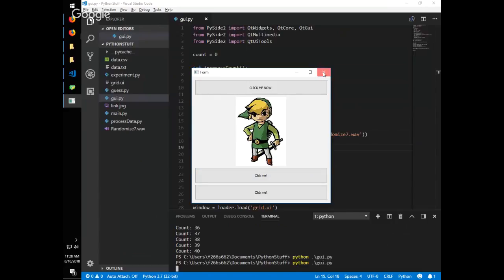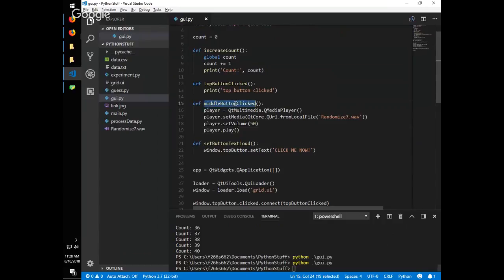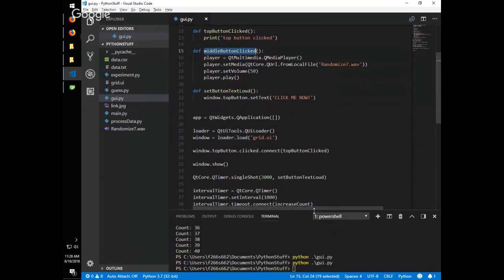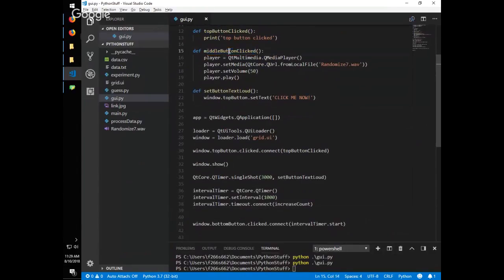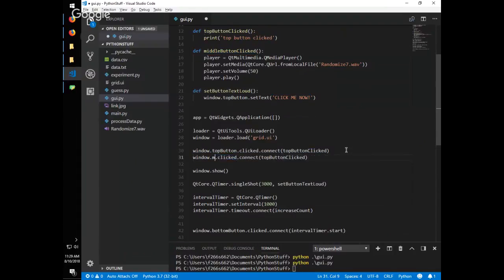Oh, wait, actually, the first thing, we didn't connect this to anything. We defined this function, middle button clicked, and we gave it a set of instructions for this function, but we didn't say when this function should actually be called. This function should be called when the middle button is clicked. Okay, let's try it again, see if it works this time.